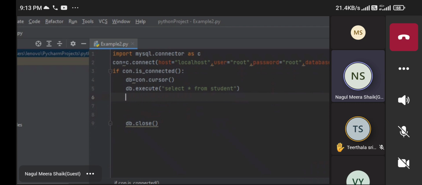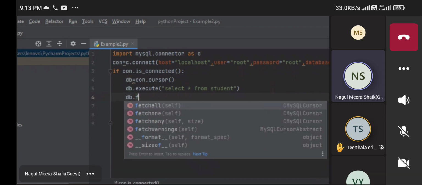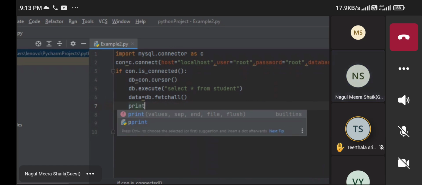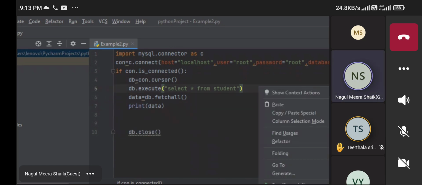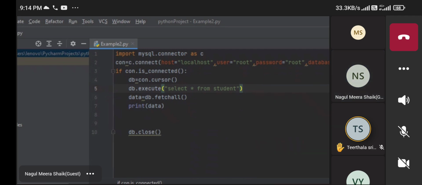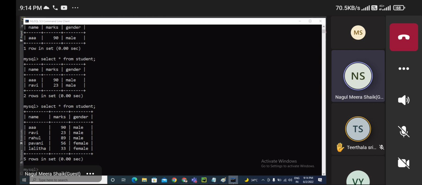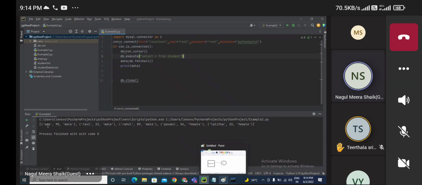Okay, then simply we can use here db dot fetchall. This is the only correct one, but I don't see the data. Just we need to print it. Yes, there is data here. You can see total how many rows we have. Total 5 rows here we have. And yeah, this is one row. This is one more row.